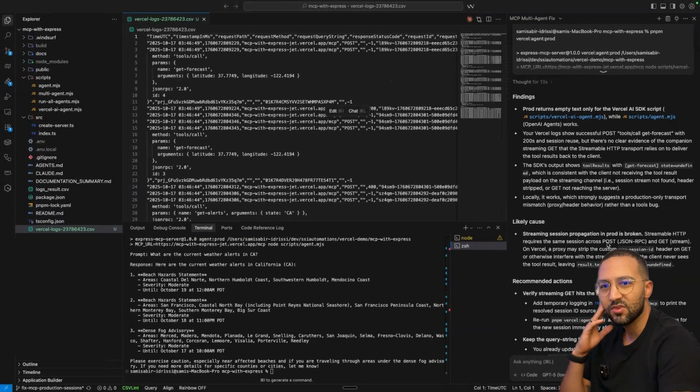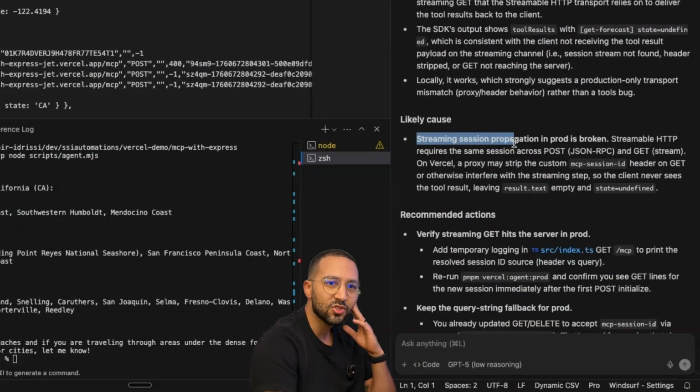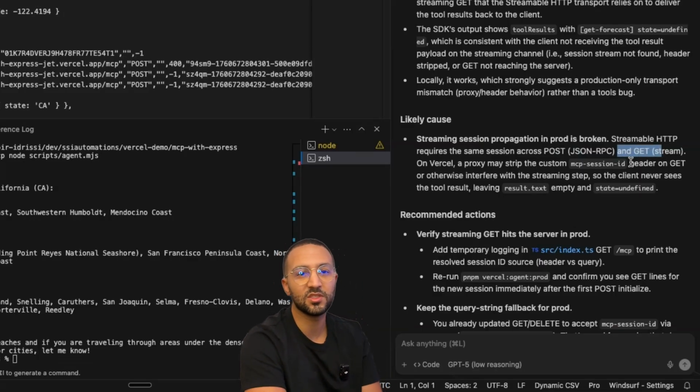So I'm having GPT-5 help me out, and it's saying that it's likely due to a streaming session propagation issue in production, meaning that the streamable HTTP request requires the same session across the POST request and the GET stream. So on Vercel, a proxy may strip the custom MCP session ID header on the GET request or otherwise interfere with the streaming step. So the client never sees the tool result, leaving result.text empty and state undefined.